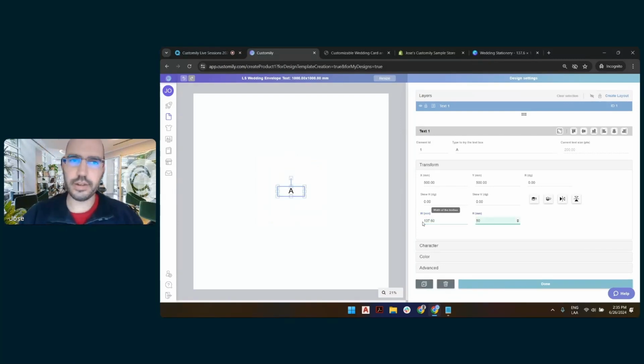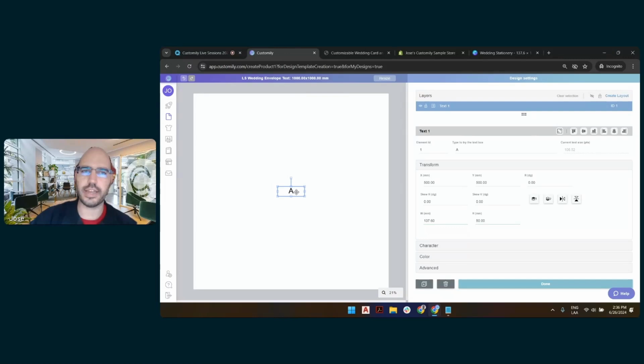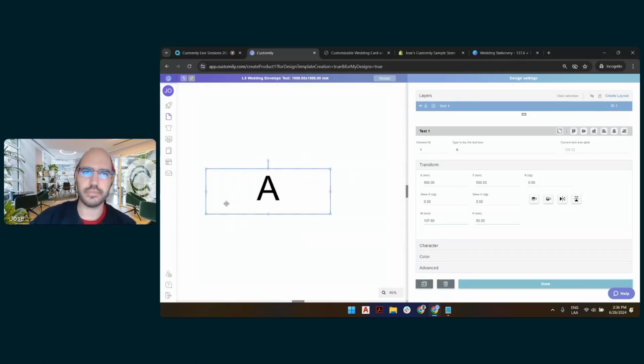137.6 by 50, right? This is pretty much all that Customily needs to create this design correctly and ignore the entire white canvas. The reason why we always resize this workspace is to help us to visually put together our design. But if I go and select everything, this is what Customily cares about in this design, this box here.